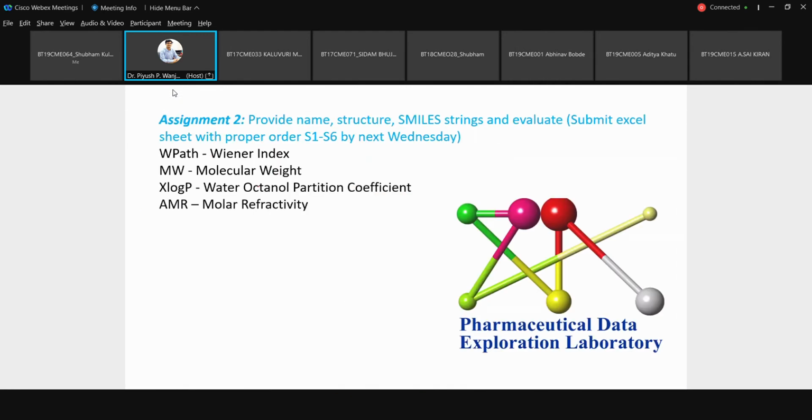So this is your assignment. I said whatever the structures, 6 structures are given to you, compounds S1 to S6 in the paper. For those compounds, you need to calculate the molecular descriptors. When you double click on the software, it will open like this, and using this you can calculate I think more than 1,000 molecular descriptors. So these 4 molecular descriptors you should calculate: WPATH, which is the Wiener path index, molecular weight, then XLogP, the water octanol partition coefficient, and AMR, which is the molar refractivity.